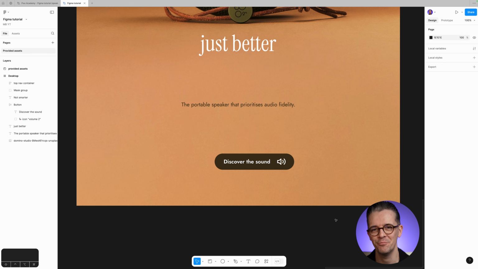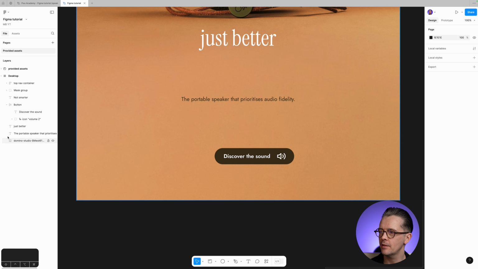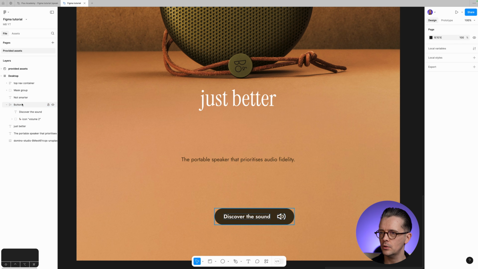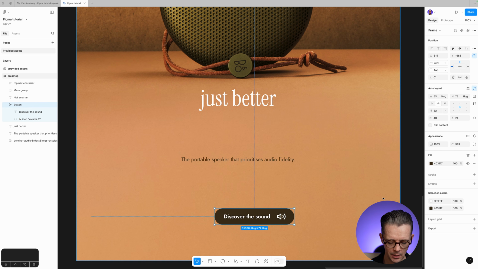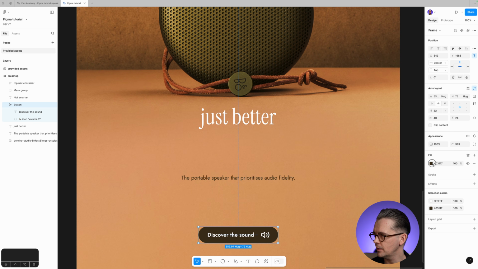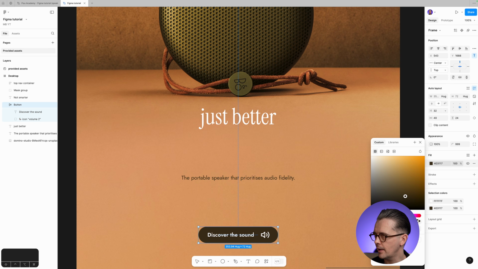Let's make this the kind of button that somebody really wants to click on, and that will allow me to show you some more Figma features too. So maybe let's apply, instead of this solid fill, some sort of gradient to it. I'm also not sure about this brown. Let's first click on it and align it back to the center. I'm going to click on fill here and click on the eyedropper.